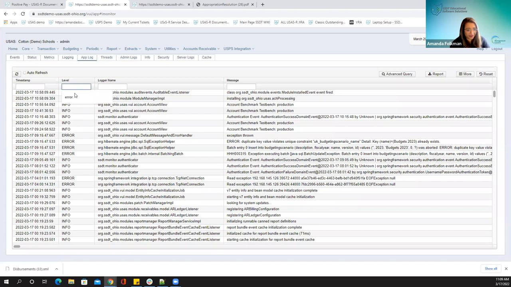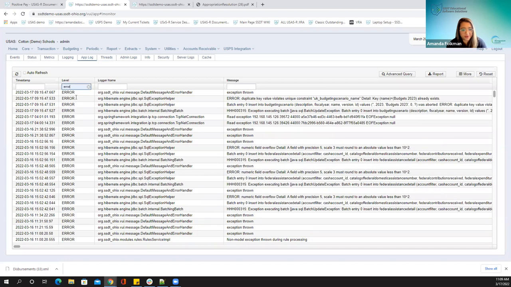So I like to filter this by error sometimes, though you certainly don't have to. Say, look at 9:15. At 9:15, I have an error here. Look at duplicate key: the budget scenario name was duplicate, budgets 23 already exists. I tried to save that scenario, but I forgot I already had one, so I had to change the name. So this is just a record of what the error was.